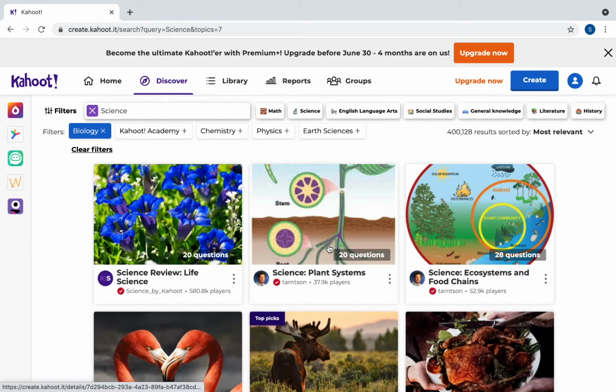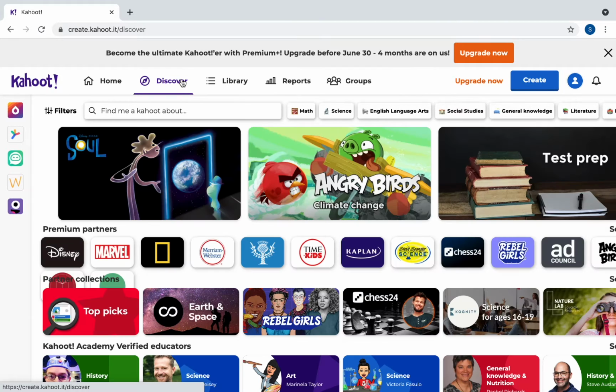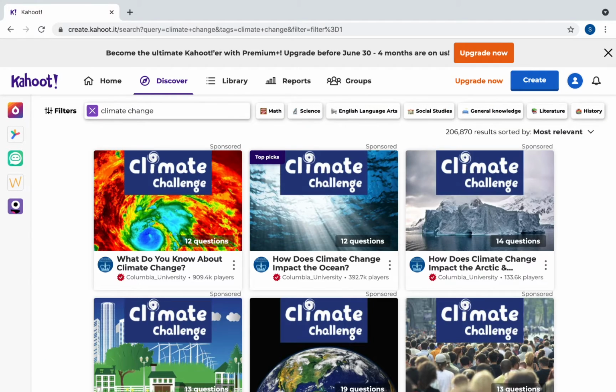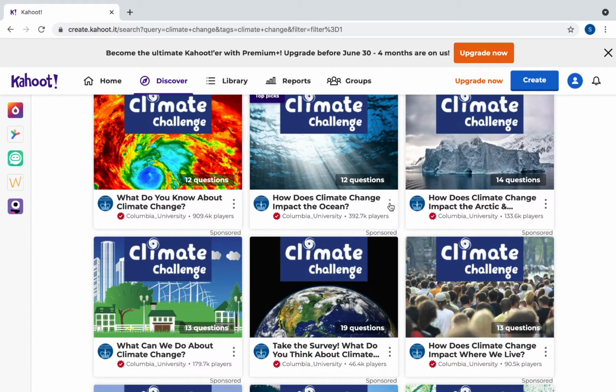But the best thing that you can do is search for a specific topic. So you can click on Discover, and then where it says this search bar, find me a Kahoot about, you can type in the type of Kahoot you want, so something on climate change. And these are all the results that you have. So again, there are a lot of Kahoots. There are 200,000 results.